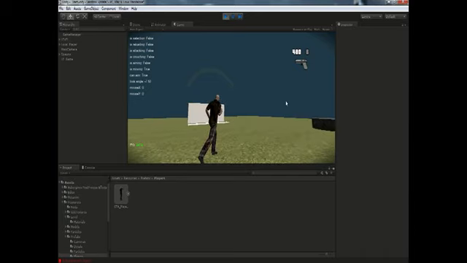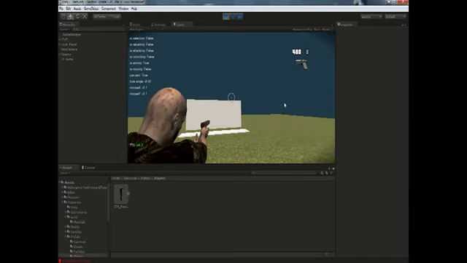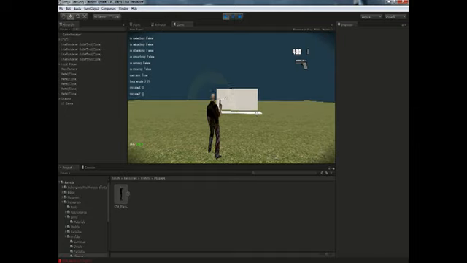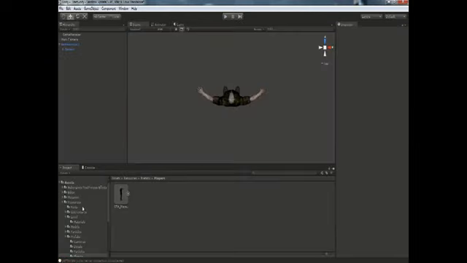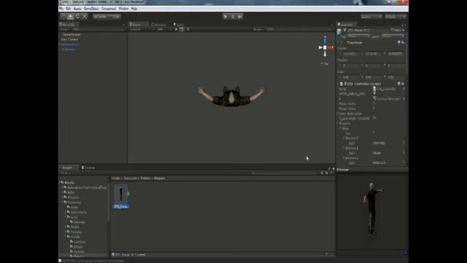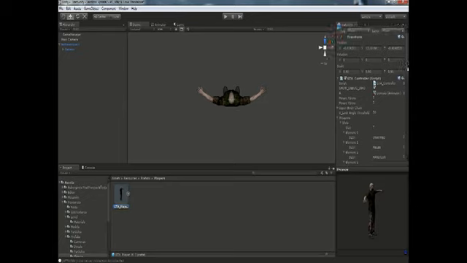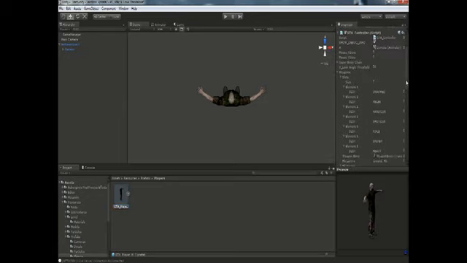Sorry, there's no sound for this part. Alright, so we got our guy. We're shooting some weapons. Now what we're going to do is fix the scripting so that we can add a few more of the weapons in.